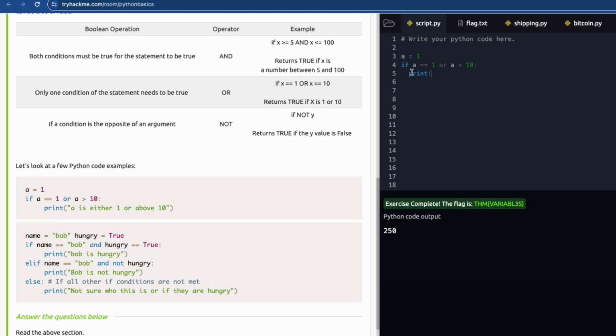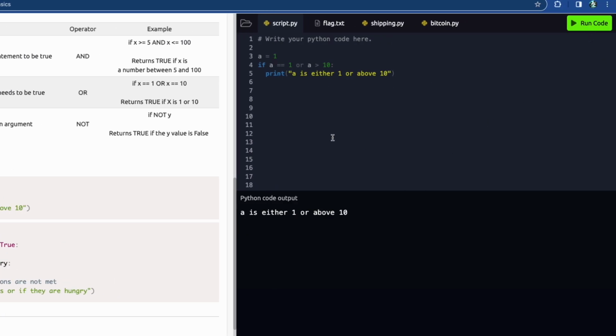After any kind of if statement, there needs to be an indentation of 4 spaces, and then you would print a is either 1 or above 10, right? So it's either of those. If we did that, it would print that a is either 1 or above 10. It kind of doesn't make sense because it could be a bunch of different numbers. So if we did 11, it'll also print the command for us because it could be either 1 or greater than 10.